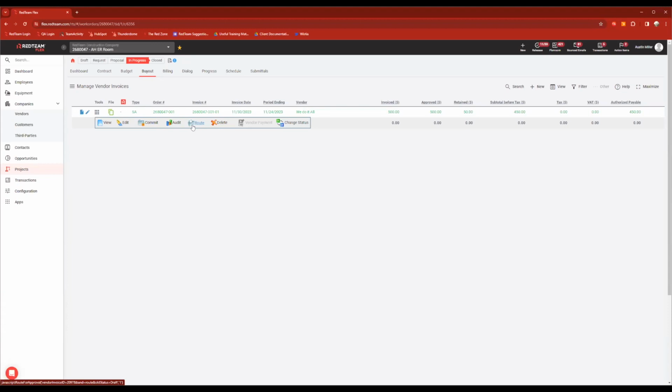So the default approval workflow for RedTeam Flex is it goes to the project manager first. If it's an invoice over, I think it's $10,000, it will then go to the operations manager, and then finally back to the project accountant. If it's a smaller invoice, if it's under that $10,000 mark, then it'll go straight to the project accountant after the PM approves it. Now, that entire setup is configurable, done from the configuration menu under approval workflow. So I would click this route as the person entering this in, and it would go to the project manager.